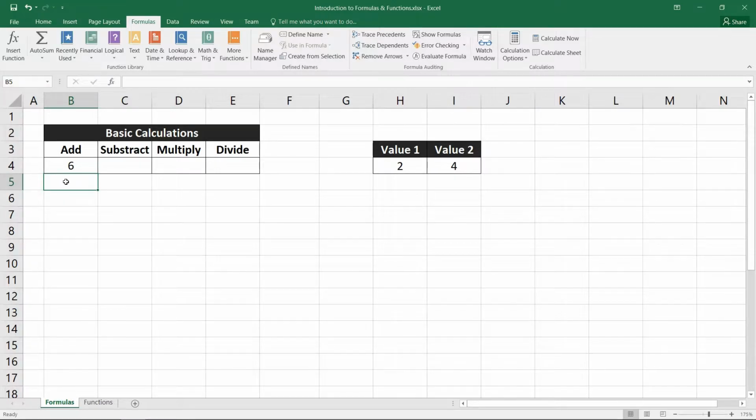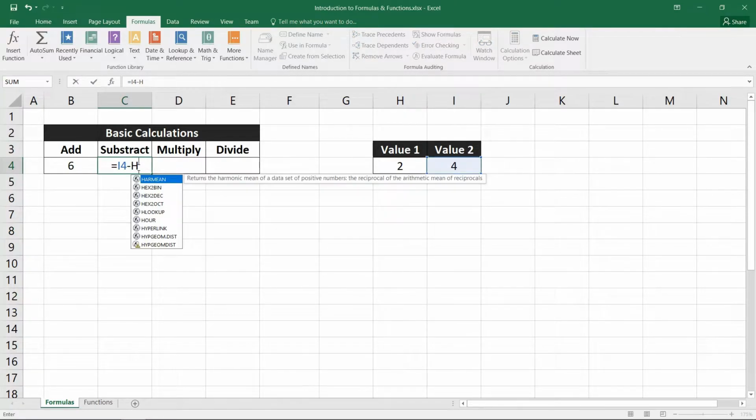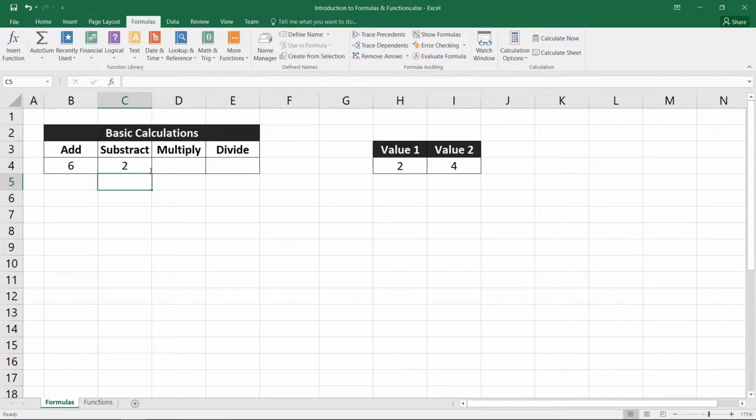Similarly, to subtract these two numbers, we would just want to supply the same formula as equals I4 minus H4 and hit enter. Excel would do the calculation and provide the output in the same cell as it did before. To multiply the values, we will have to supply the formula as equals H4 asterisk I4 and hit enter, which will now multiply the values and then provide the output. In the same way, to divide the two values, let us supply the formula as equals I4 forward slash H4 and hit enter, which now divides the two values.